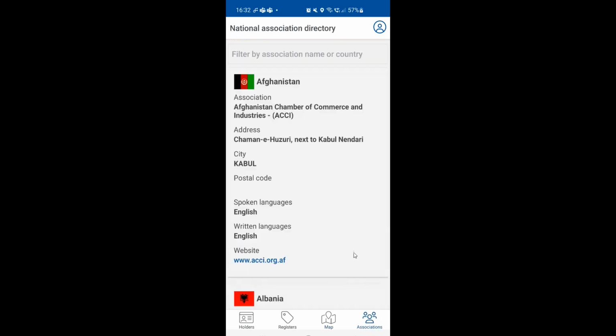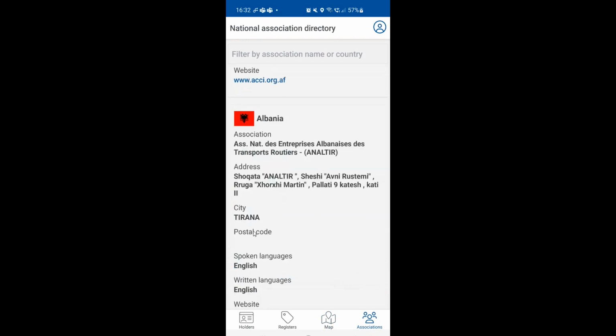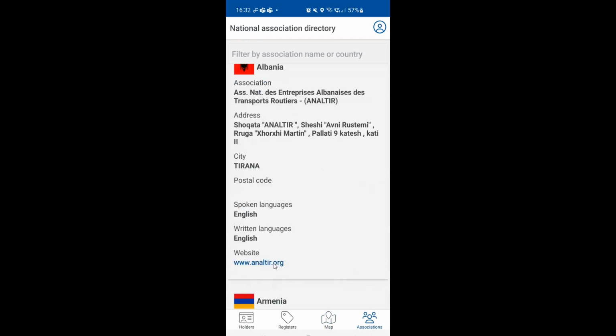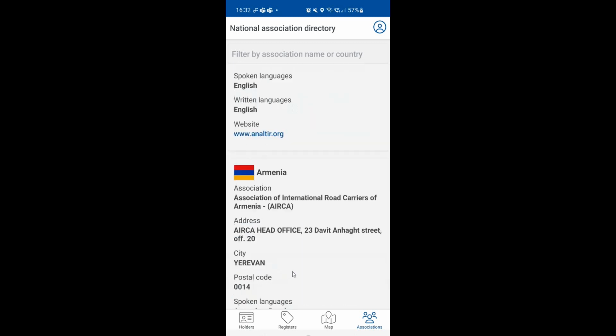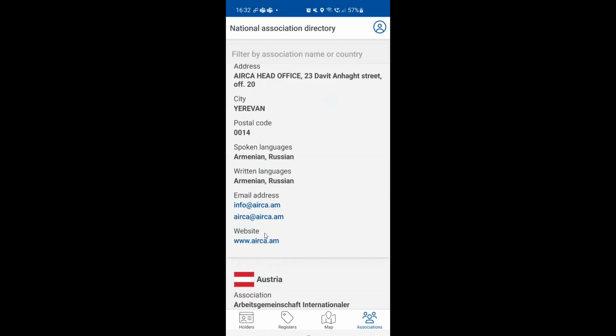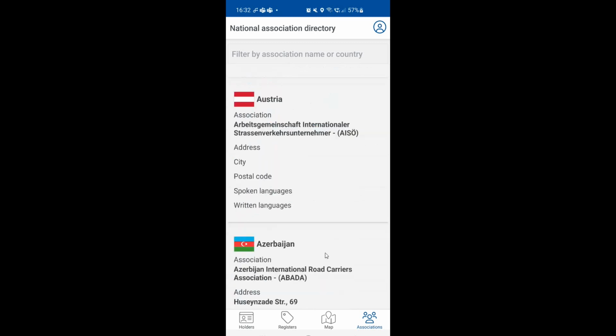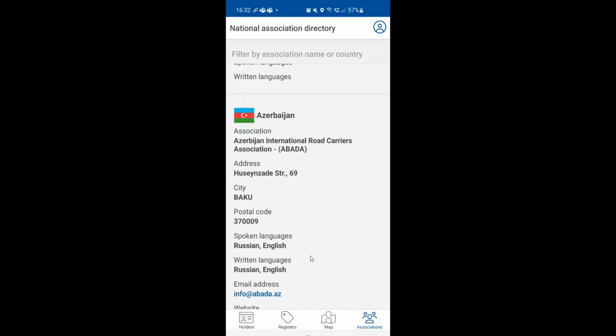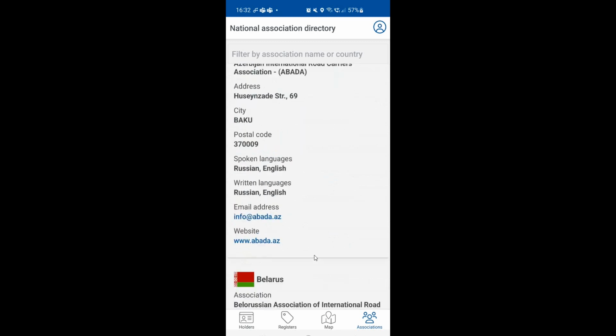Finally, the last feature available for the customs officer via the app is a full and updated directory of all national associations. In this one, you will be able to see for each of them their full name, the city, their address, the spoken languages, and eventually the contact information when it's available. If I scroll down a bit, you can find here, for example, email addresses and phone numbers when they are provided. And this information is coming again directly from the ITDB. Every time we have a chance to update it at the TIR secretariat, you will benefit from all this information.